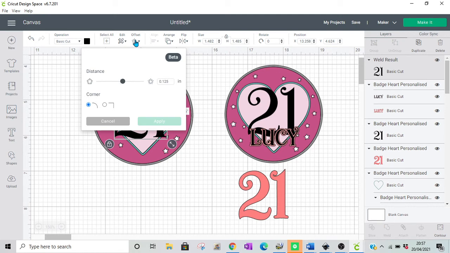I am just going to ungroup this star and move all these little stars out of the way. Oh, I'm going to sneeze, guys. I do apologise.